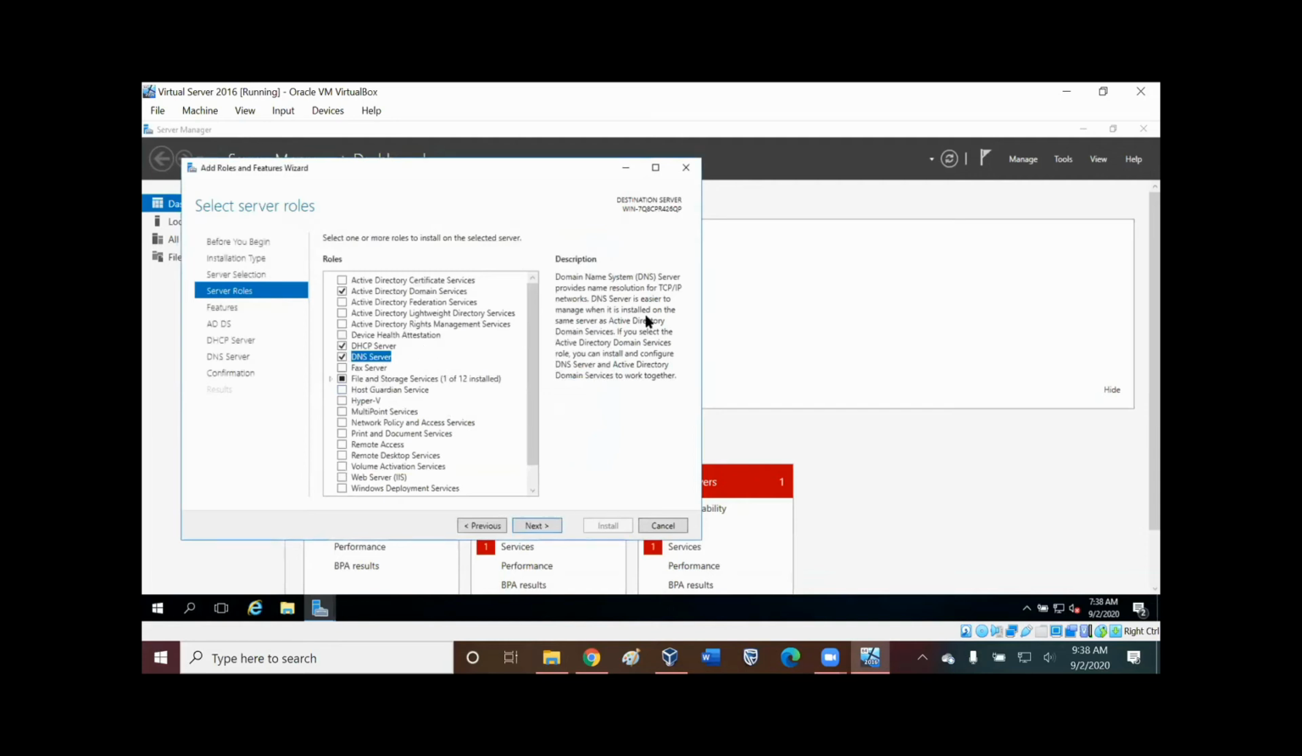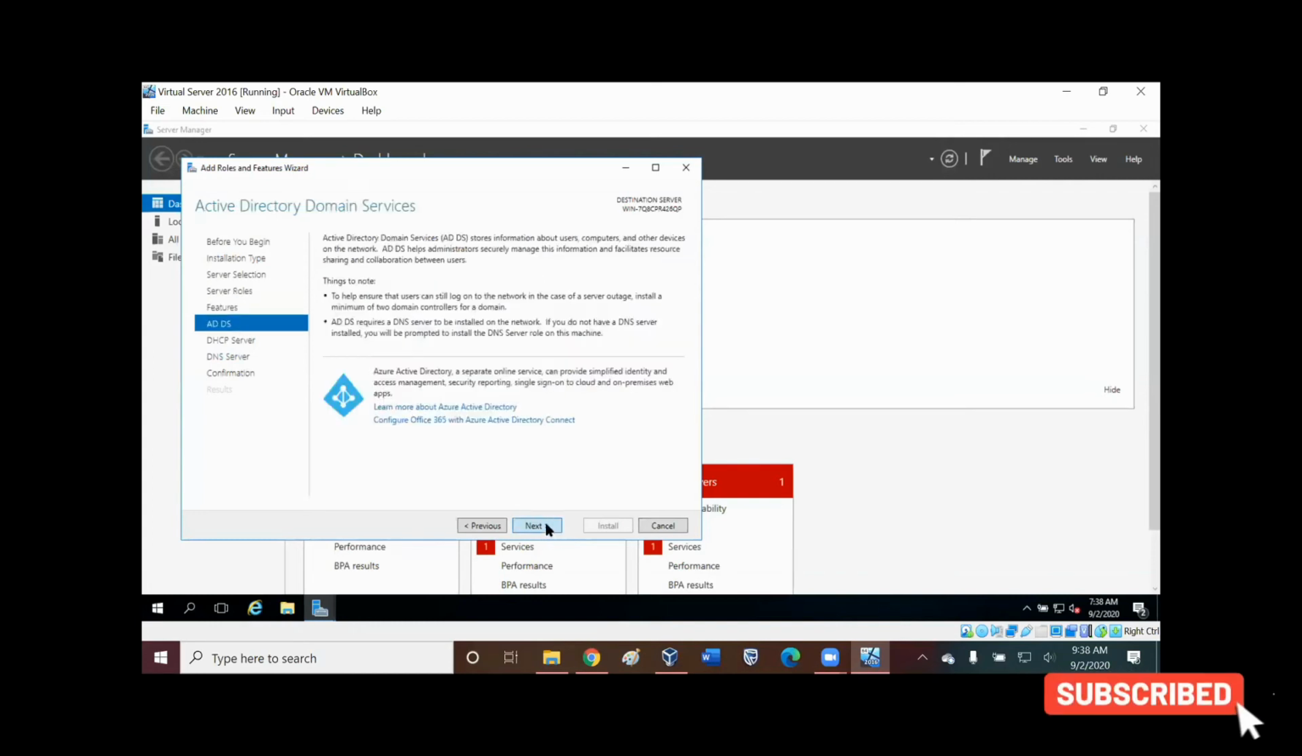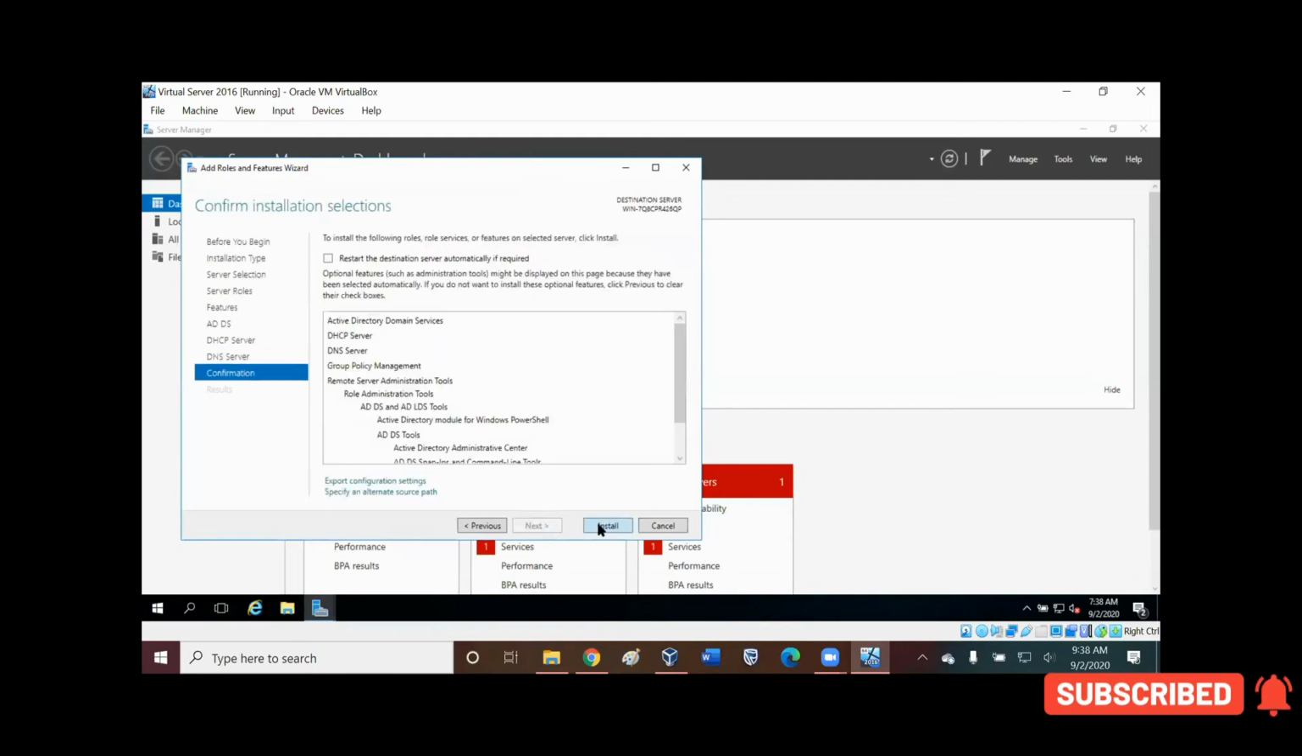Looks like that server has a problem. Okay, so at the end of the day, I have selected 3 services. I've selected Active Directory Services, I've selected DHCP server, and I've selected DNS server. So by the time I'm done with this configuration, this server will no longer be just a server. It will be my domain controller, my DHCP server, as well as my DNS server. Next. Confirmation. Install.